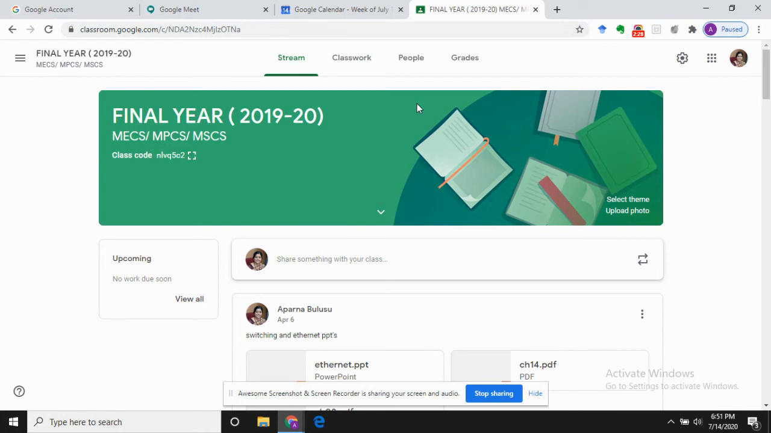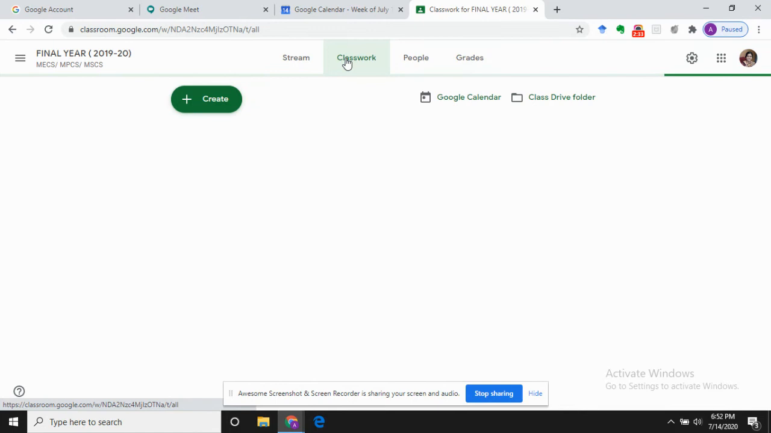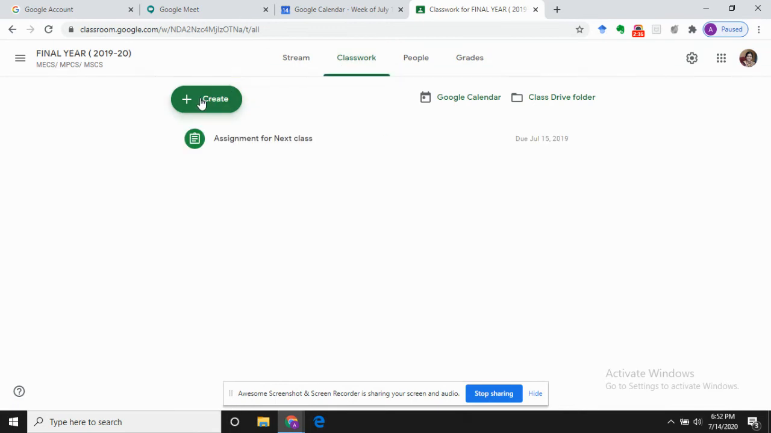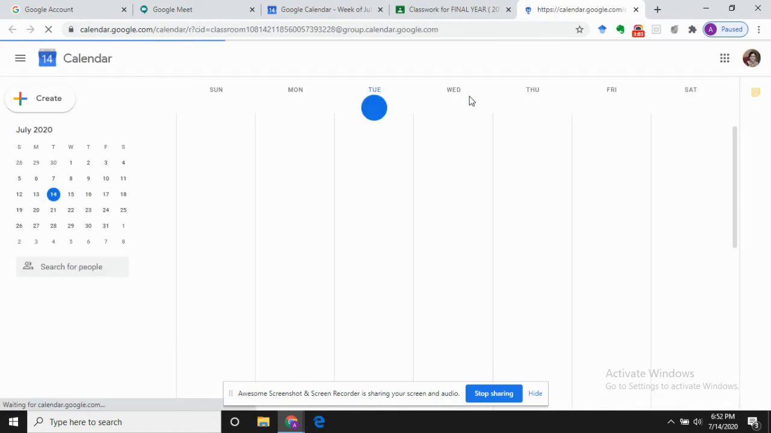Once I go into the Google Classroom, I click on the classwork tab. Here, from a teacher's perspective, I will see the create option where I'll be able to create assignments and quizzes. A student will be able to see the various assignments or quizzes which a teacher has already created and posted. Under the same classwork tab, you will also see a link to the Google Calendar. Clicking on the Google Calendar will display a list of all the scheduled classes.